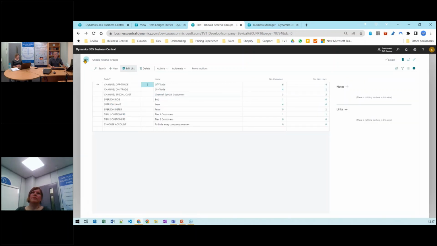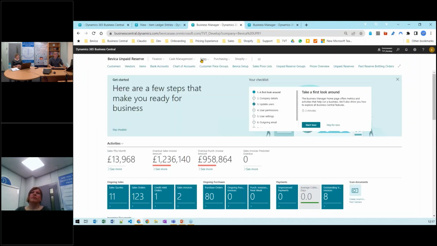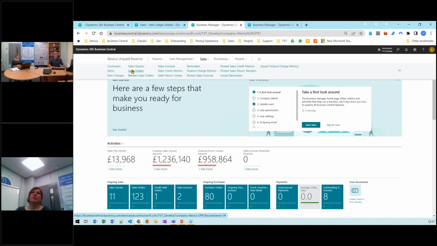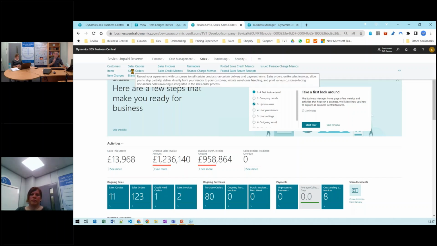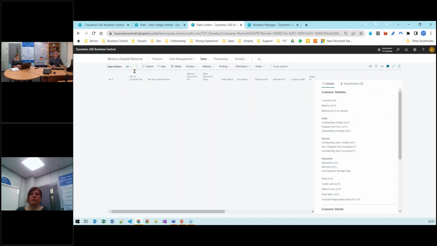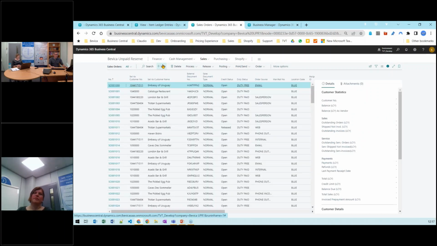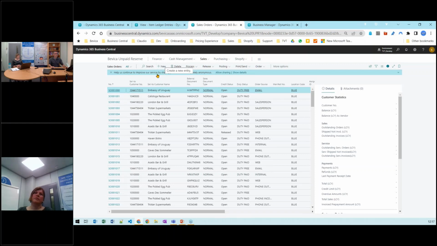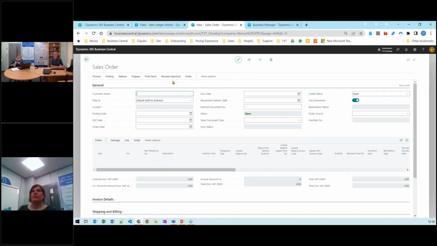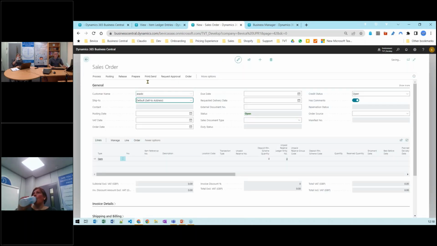If I close this and go back to my role center and go to a sales order, so I'll create a sales order for a customer that's part of a couple of groups. I'll do new. In a second when it wakes up. Here we go. For the salad bar and grill. So you create the order in the same way as you do before.